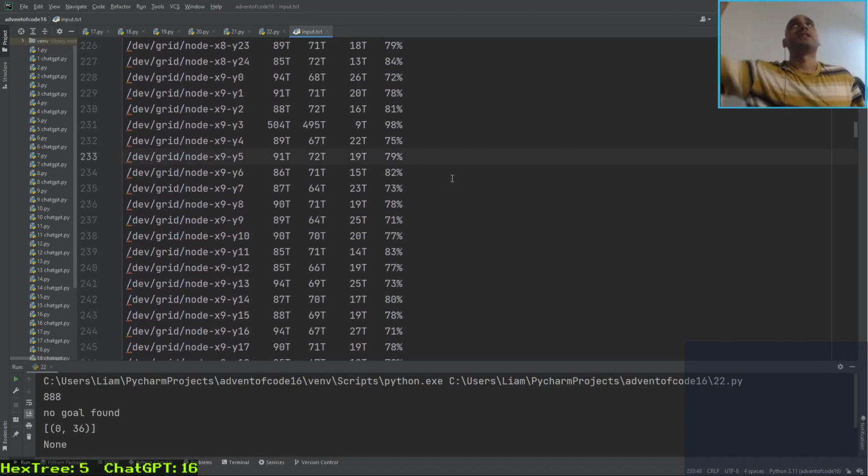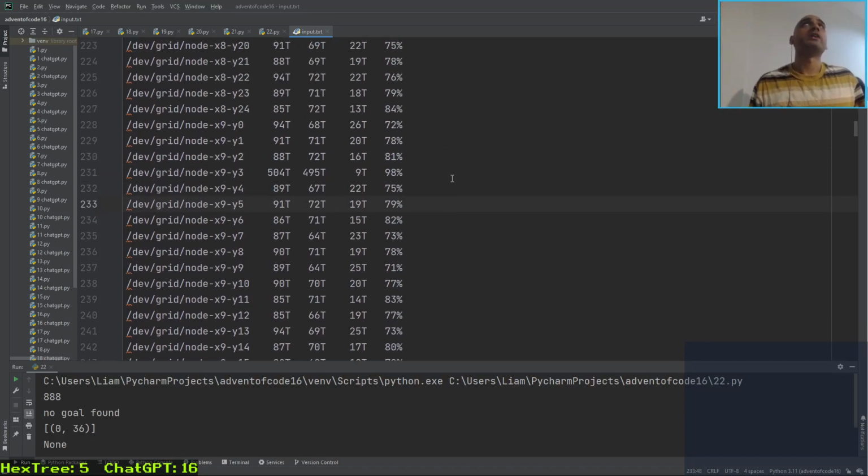So we can't move stuff through at y equals 3, but we weren't trying to anyway because it's full. It can't actually take any data. So we have to be moving data from the top half to the bottom, it seems.